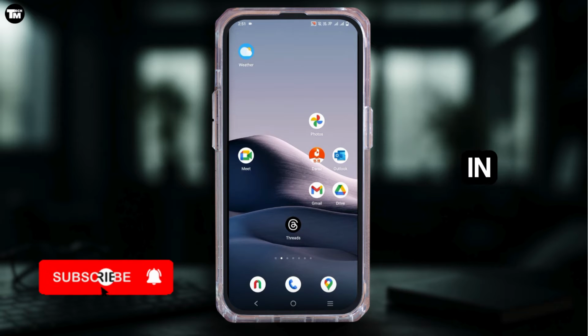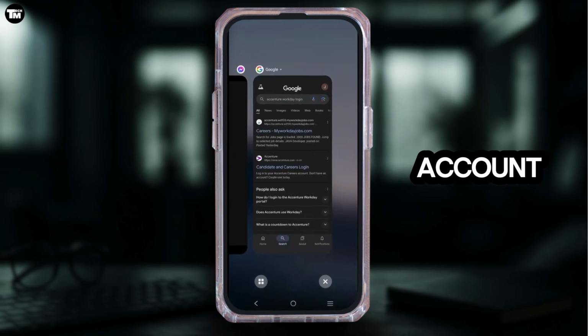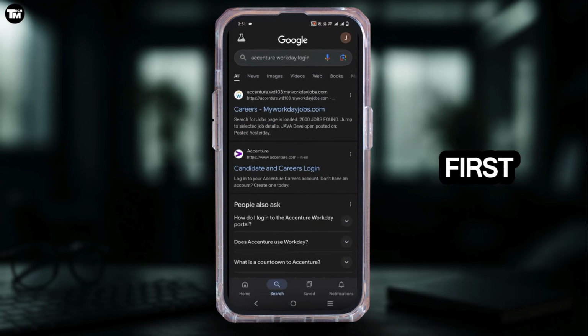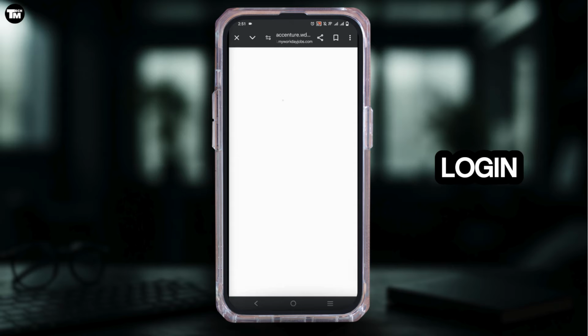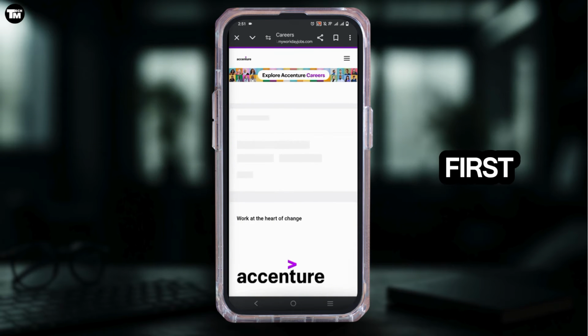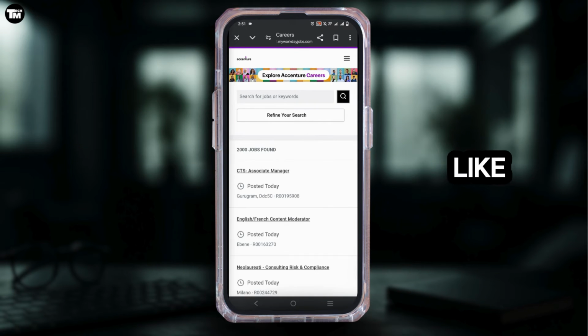If you wish to log in into your Accenture Workday account, here is the process. First and foremost, head over to any of your preferred browser and then search for the Accenture Workday login. Tap on the very first link and you will land on a page like this.